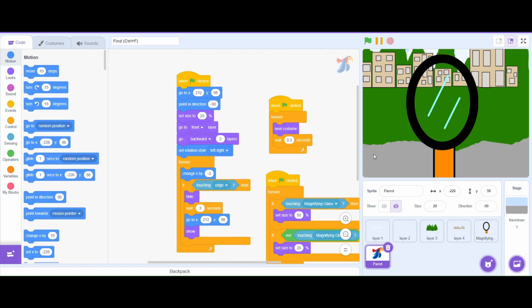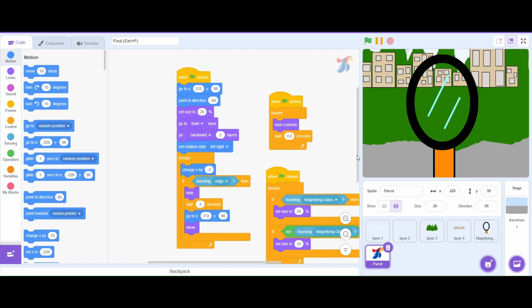For the parrot sprite, since it has to continuously change its costume, we have given the command that when the green flag is clicked, forever next costume and wait 0.5, 0.2, that depends on how fast you want the costume to be changing. So I just wrote 0.2 here so that it will be a little bit faster.